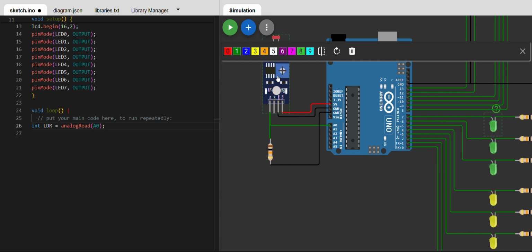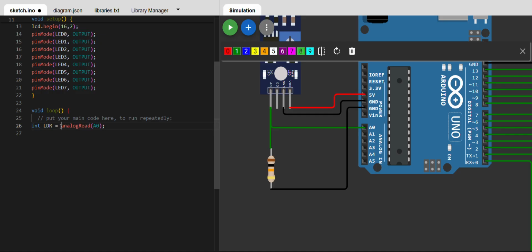This is based on the light that falls on the LDR. We are taking the input from the LDR to the Arduino, so we must read that input. For that there are functions. In total there are 2 functions: digital read and analog read.